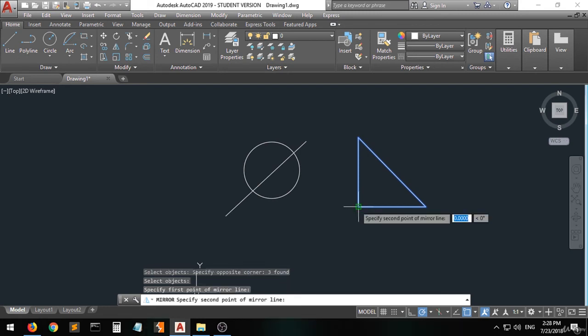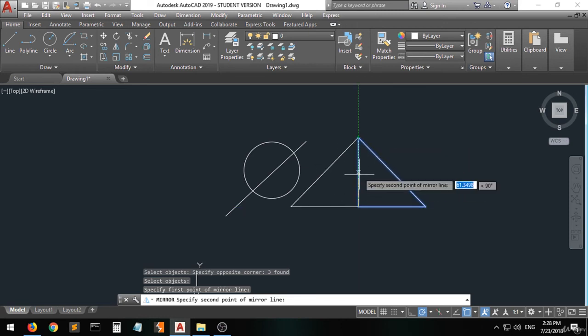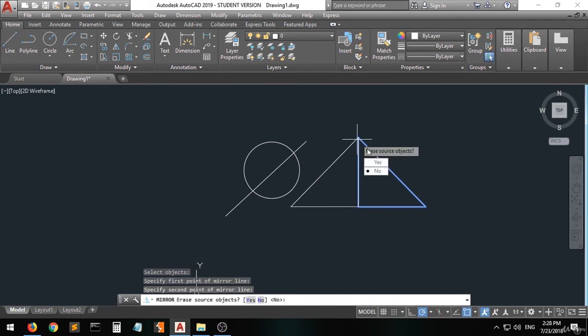I'm going to choose this and this line. You can do it along this line, as you can see, around this line, around this line, around this line, but I'm going to choose from here to here. Select this point. Then now they are telling you erase the source object. If you want to choose yes, yes. If you want to choose no, no. I don't want to erase the original shape, so no. Now as you can see, we have this mirror triangle.